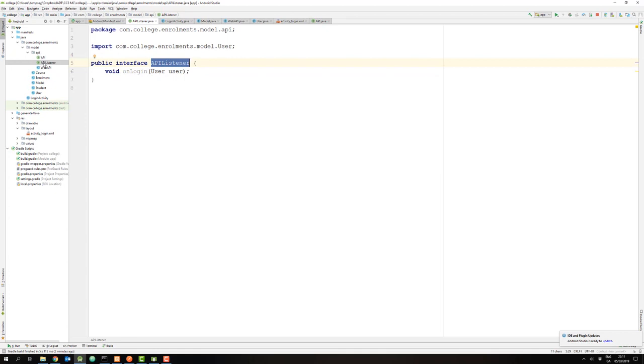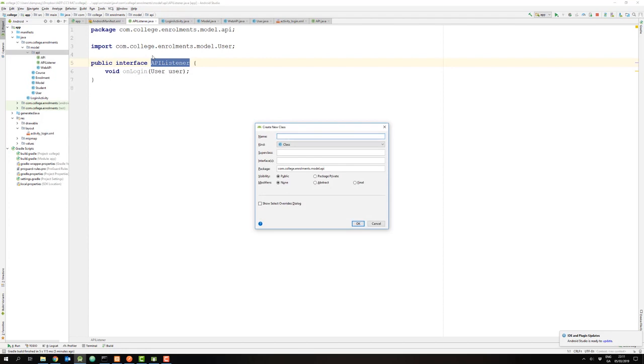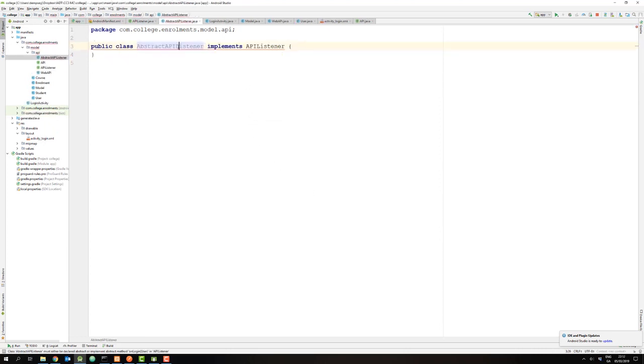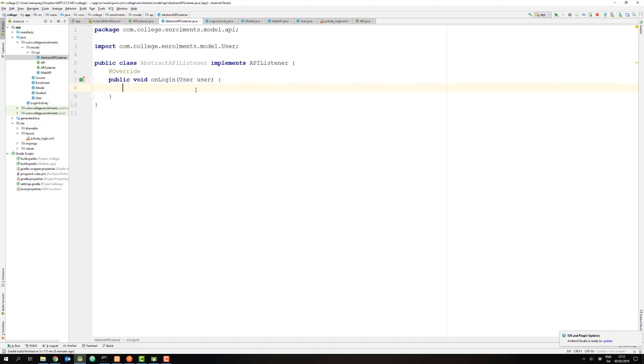So I'm going to make a new class in here, new Java class. I'm going to call it abstract, and I'll explain why in a moment. API listener, and it's going to implement the interface API listener. And then because it says it implements that interface, it needs to implement the methods of that interface. So there's our onLogin method.